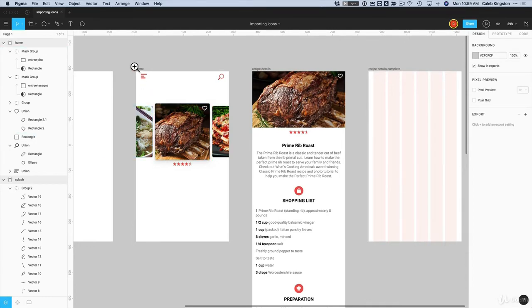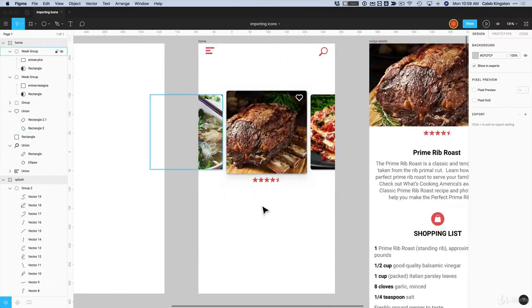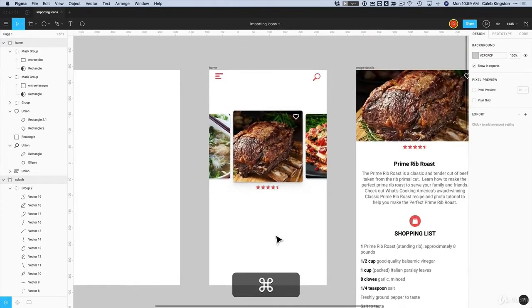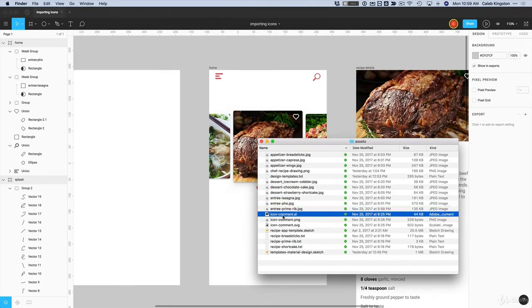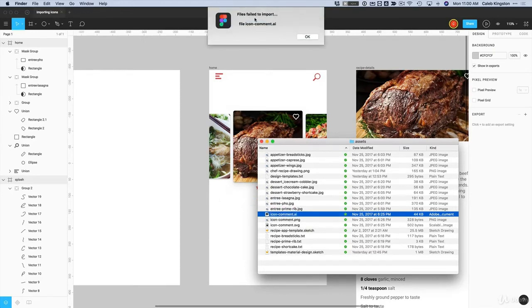And to do that, let's get started zooming into this home screen here. And now if we go into our assets folder, we see that we have an icon here. Now we have this icon in 3 different formats. We have Adobe Illustrator, PNG, and SVG. Now unfortunately right now, if I try to drag and drop this Adobe Illustrator file in here, you can see that this failed to import.